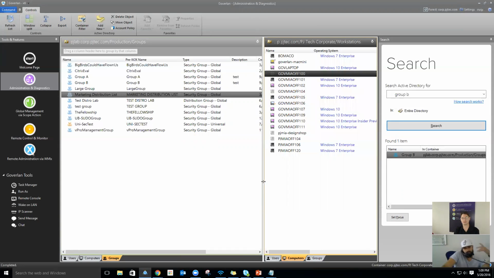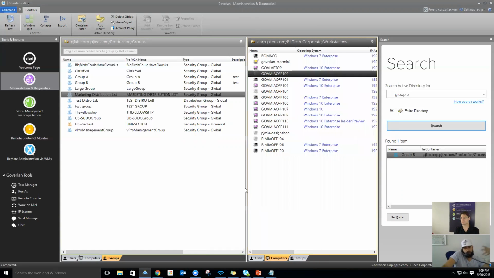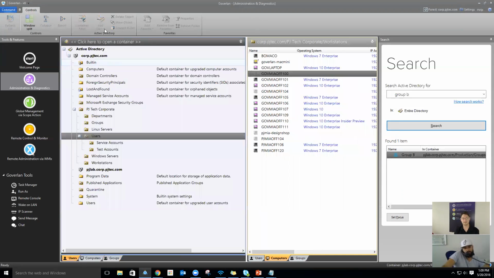But in the scope of Goverlan, we currently don't have the ability to create a group of users at once because of the intricacy behind the data necessary when it comes to creating a user: the specific username, the password that's required by Active Directory, the first and last name, the description. These are all things that Active Directory requires for you to create a user. So maybe that might be in a future release.